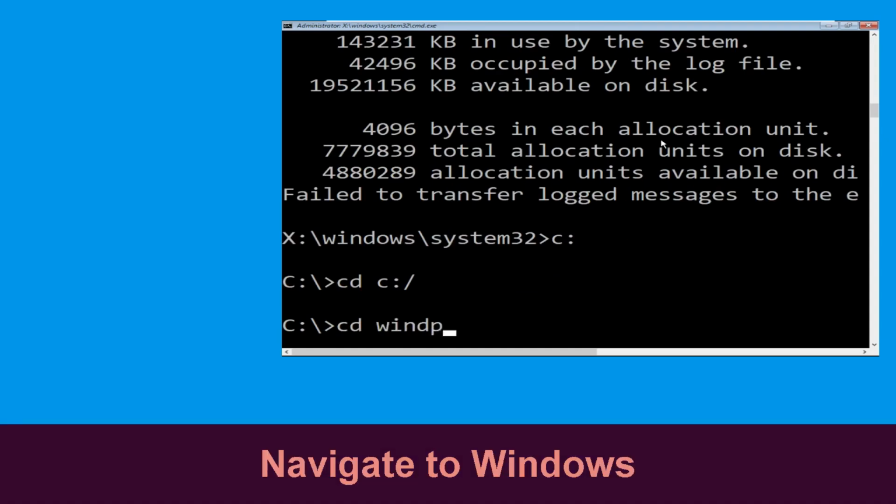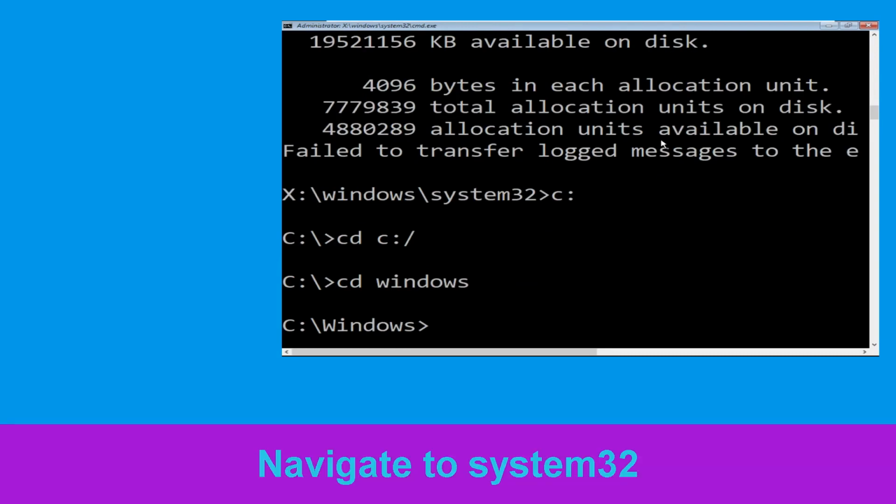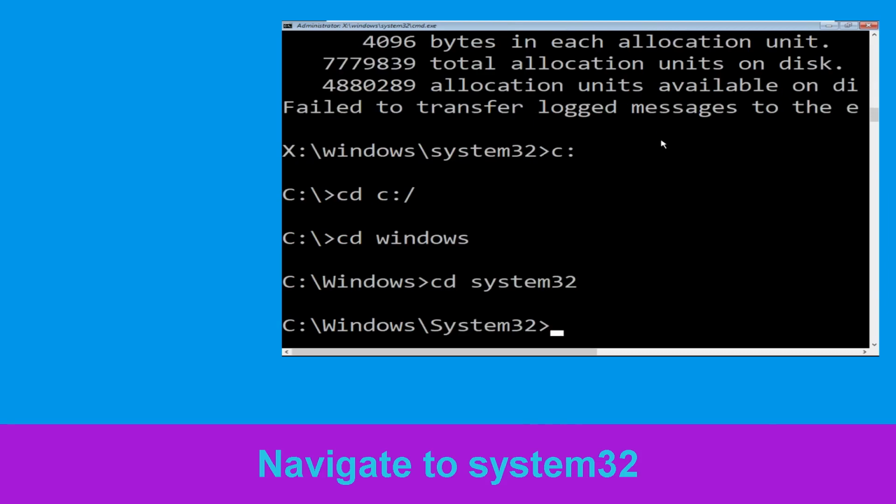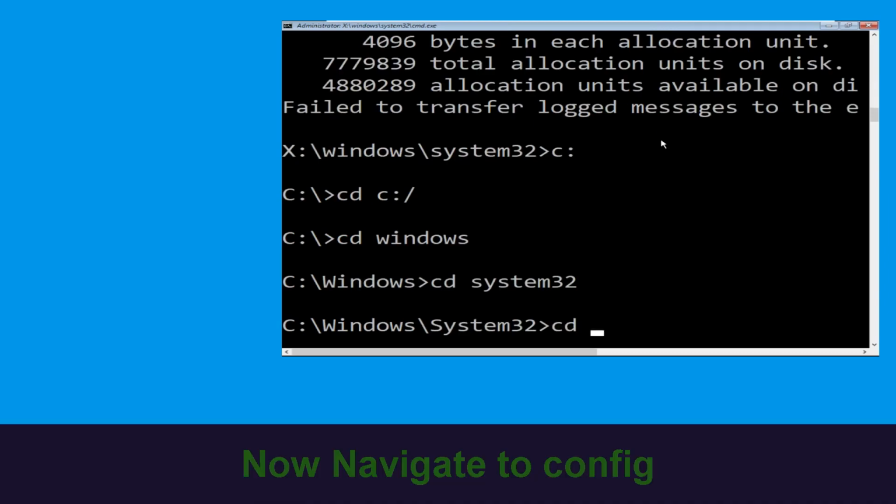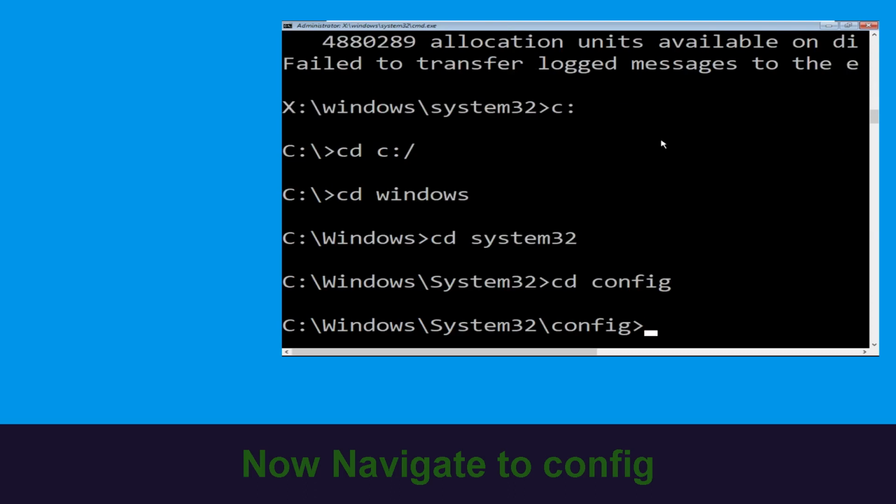Type cd space windows and simply hit enter to execute the command. Type cd space system32 and simply hit enter. Type in cd space config and simply hit enter to execute the command.